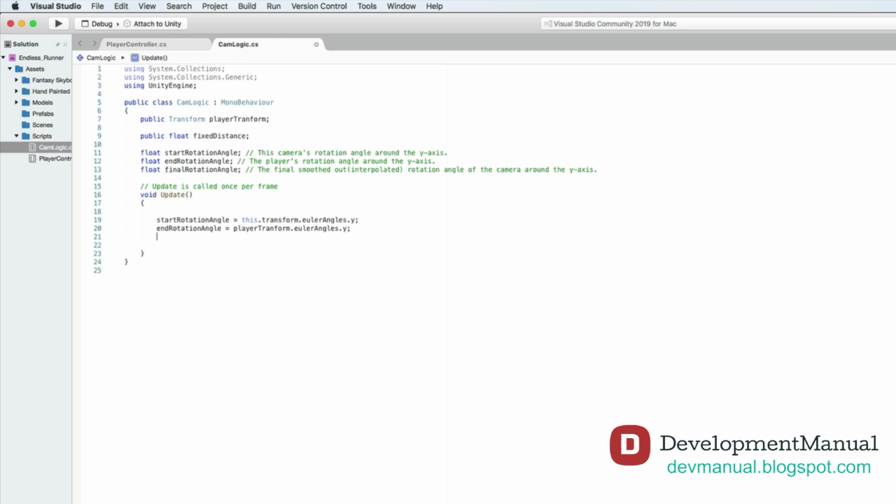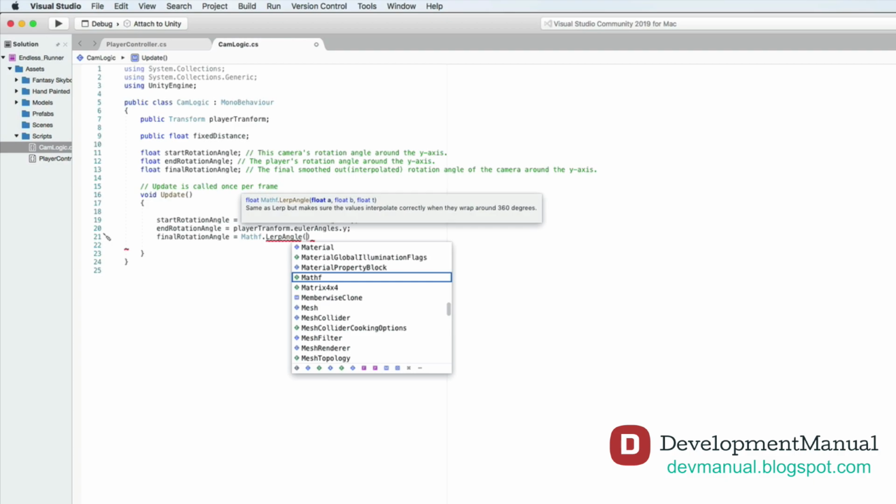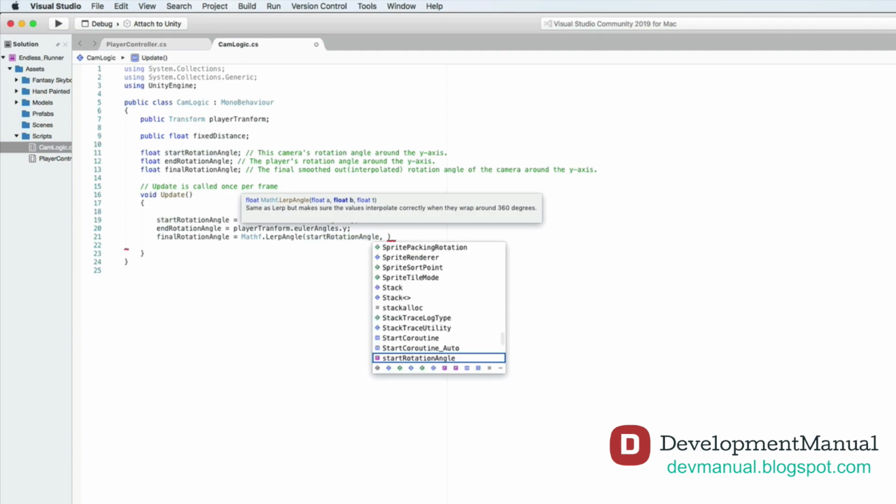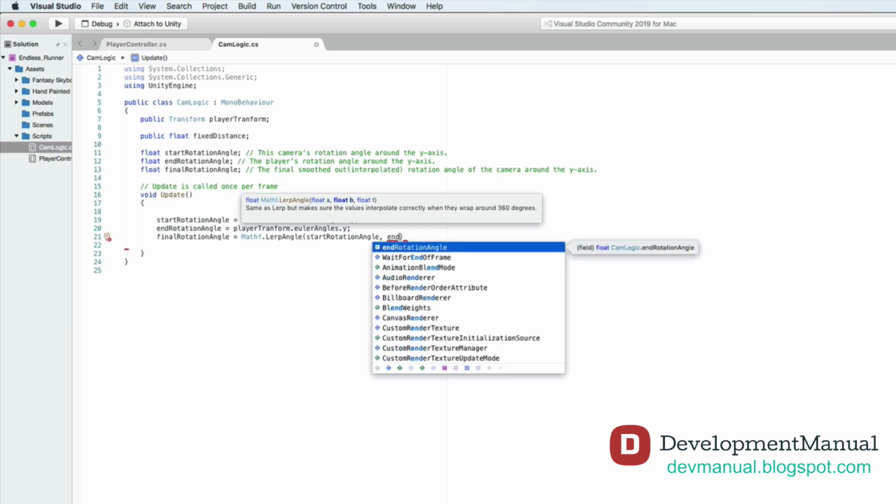Now let's perform a linear interpolation between these two angles and output the result to the final rotation angle variable. So type final rotation angle equals, and we'll use the lerp angle method from the Mathf class or structure. Lerp angle is just short for linear interpolation for angles. Then open a pair of parentheses. And this lerp angle method takes in 3 arguments or inputs. The first is the start value, which is just going to be the current rotation of the camera around the y-axis. The second argument, separated by a comma, is the final value that we want this first value to transition to, which is just the player rotation angle around the y-axis.